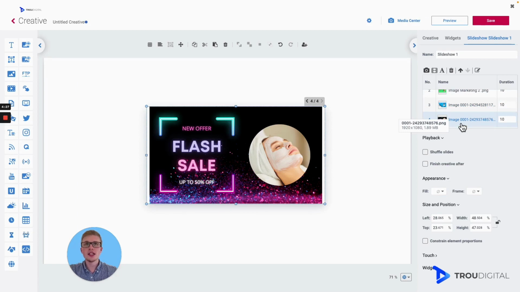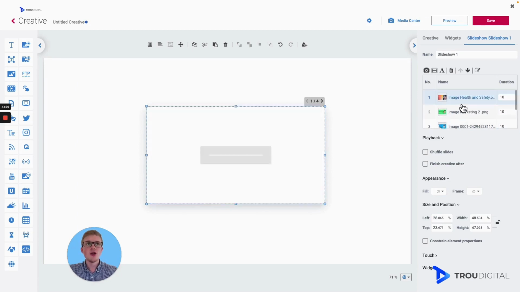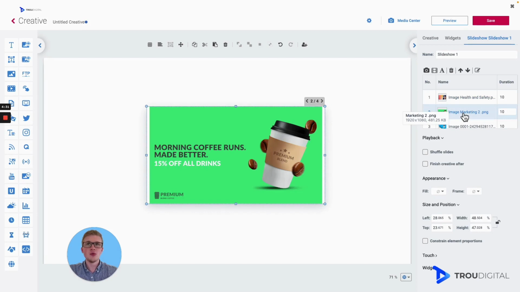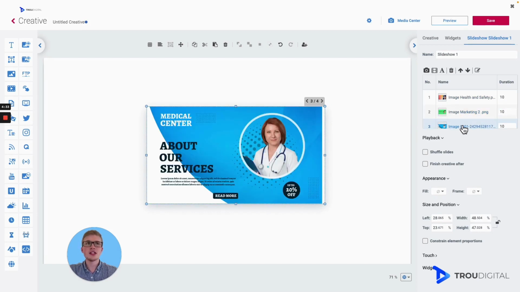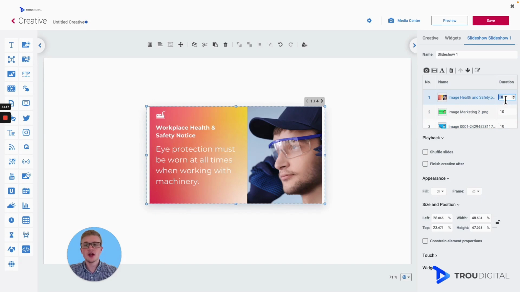How this works is that when your creative is playing on the screen, it will play the first image for 10 seconds, then it will play the second image for 10 seconds, and so on and so forth. Very simple. You can change the duration if you want. So if you have a piece of content or an image that you want to show for a bit longer, you can do so. But again, we'll touch on slideshows in a later video. But that is the third way that you can show images on your screens with our platform.